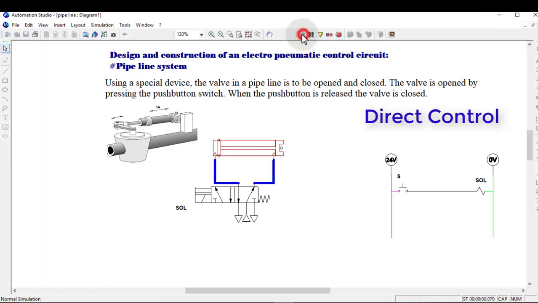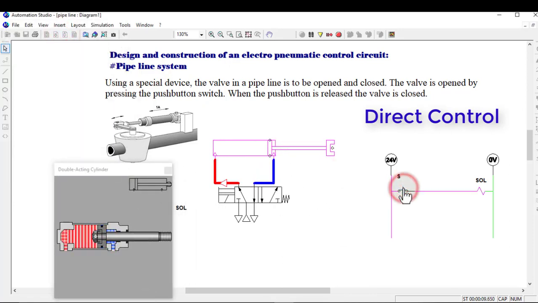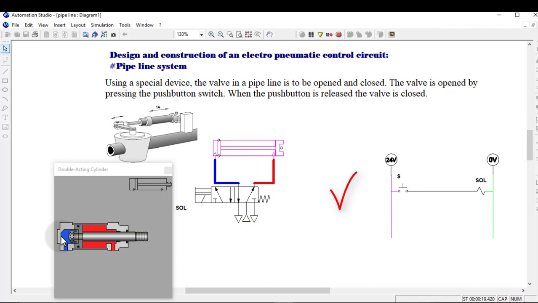So now if we simulate, we press here, we are opening, we release, we are closing. We press it once again, we are opening, we release, we are closing. Let me show you what's happening inside the cylinder. We press here, the solenoid is energized. That causes this to change the position, and then the air comes from port 1 to port 4, which forces the piston to move. By releasing, the air now goes from port 1 to port 2. That causes the piston to move back to the retracted form.